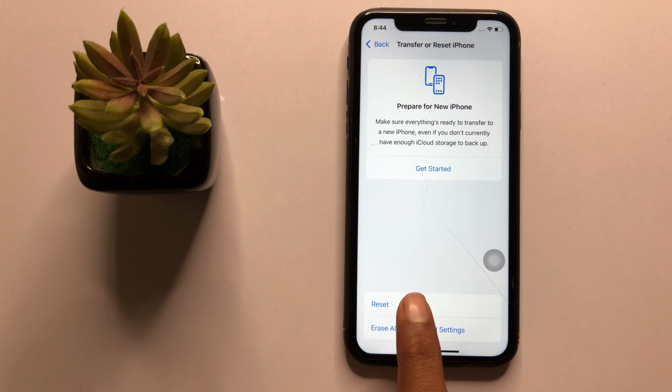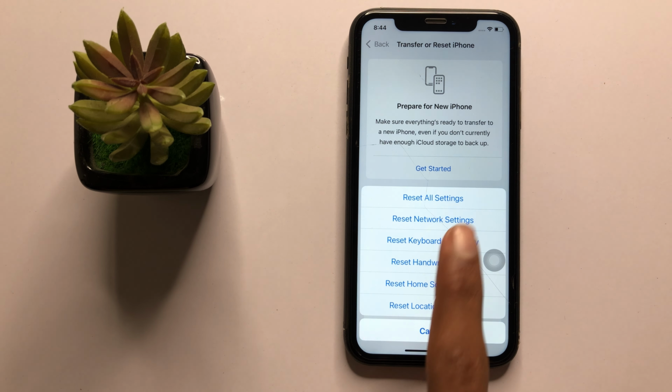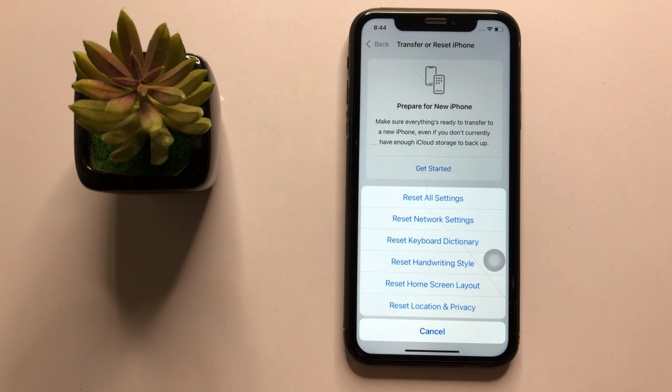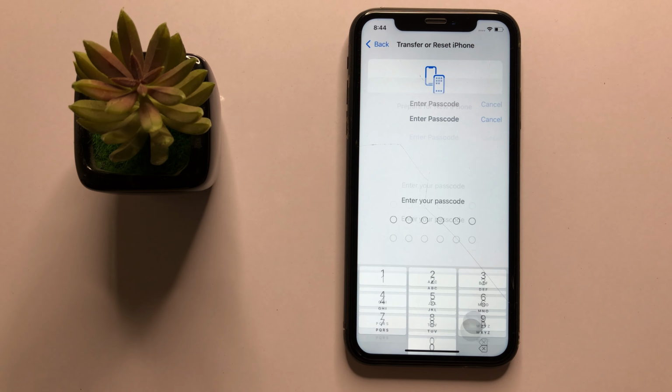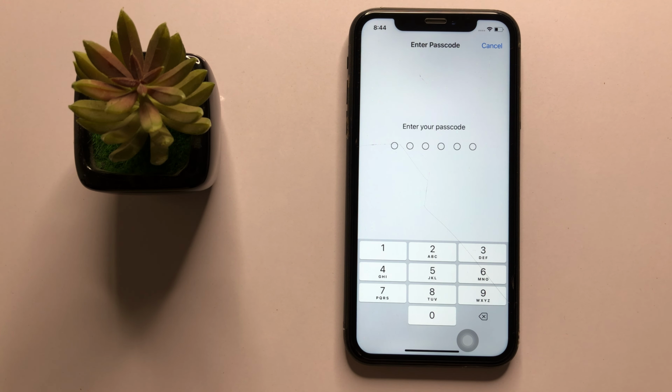Now click on reset and then click on reset all settings. Now here enter your passcode to reset all the settings. It will never delete any other data like photos, videos and other data. It will only reset your settings.